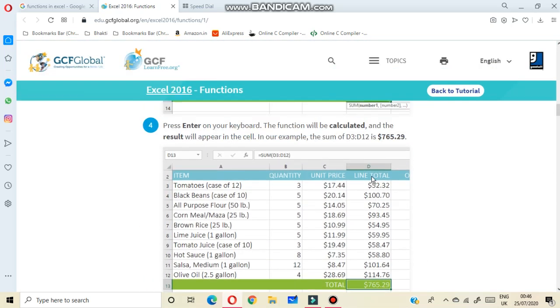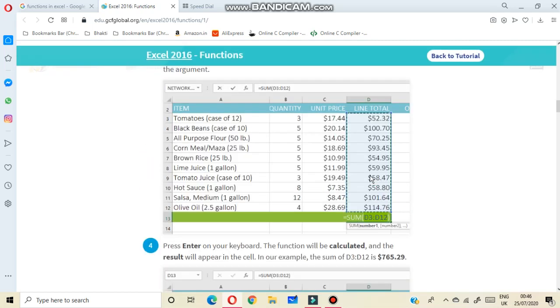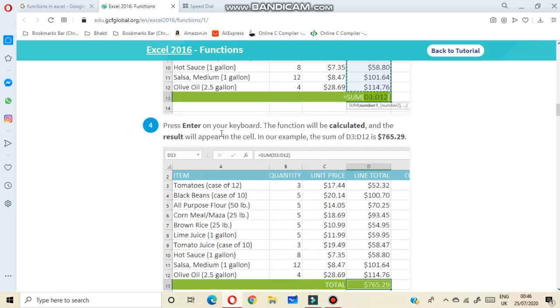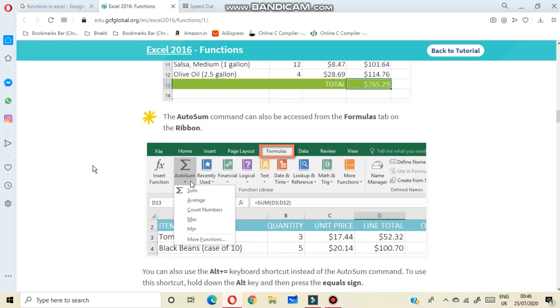Now next is, press enter on your keyboard. The function will be calculated and the result will appear in the cell. This is the result. You can see there. The AutoSum command can also be accessed from the Formulas tab on the ribbon.